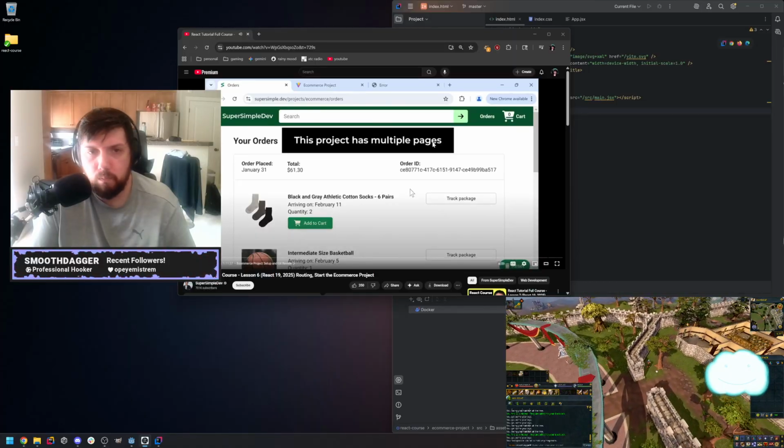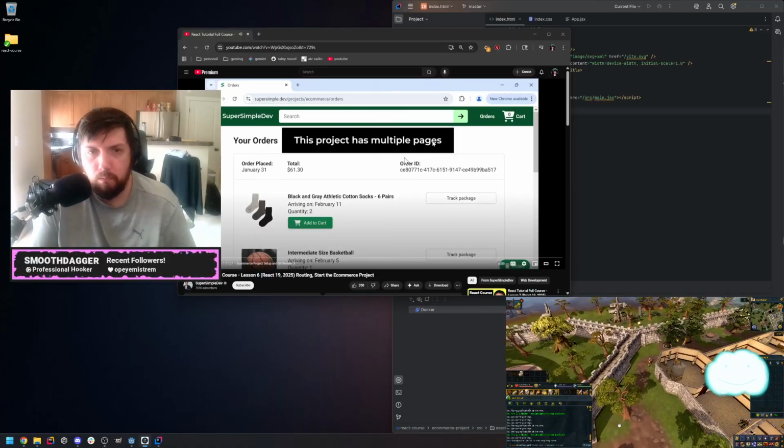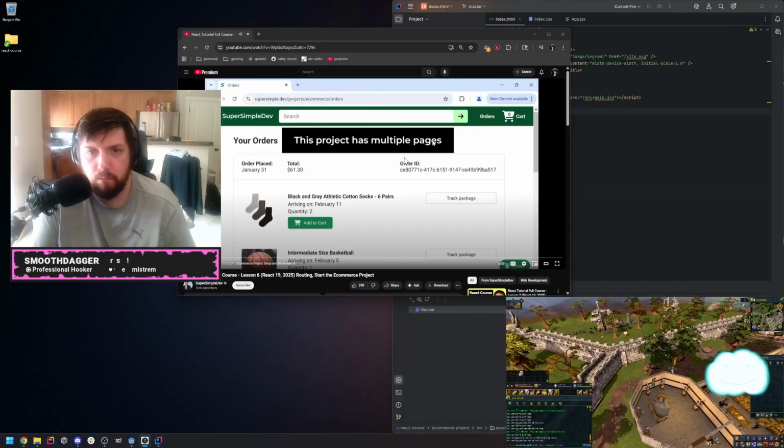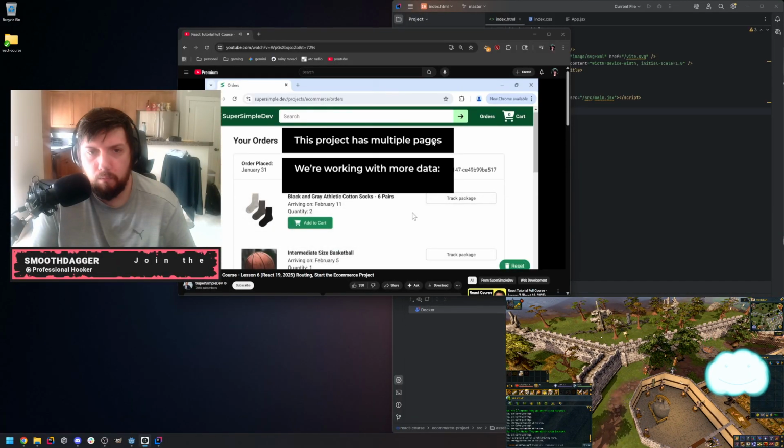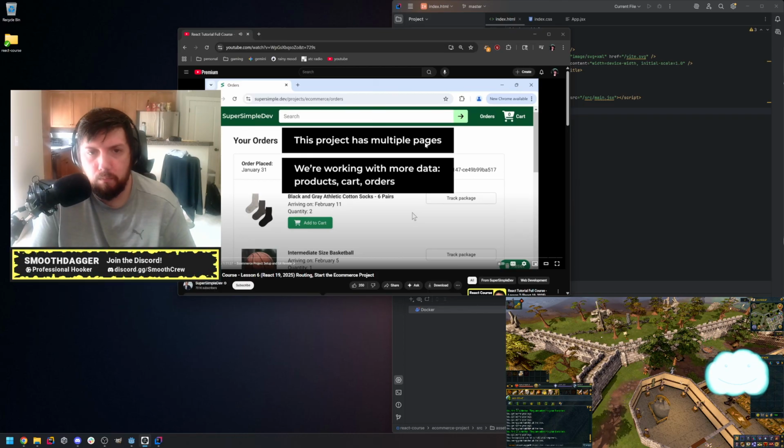So notice that this project has multiple pages. So it's much bigger than the chatbot project. And we're working with more data than before. So we have products, we have a cart, and we have orders.